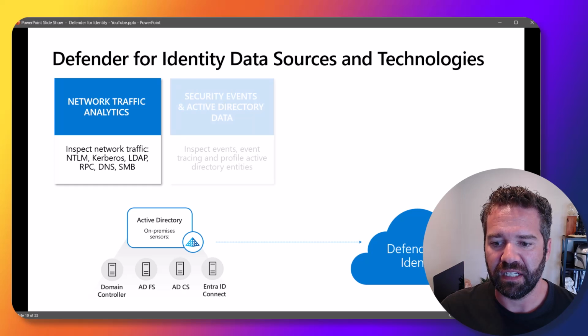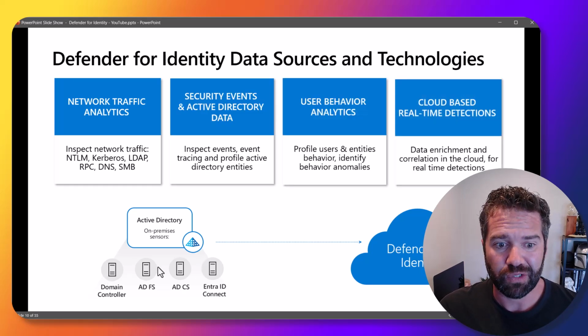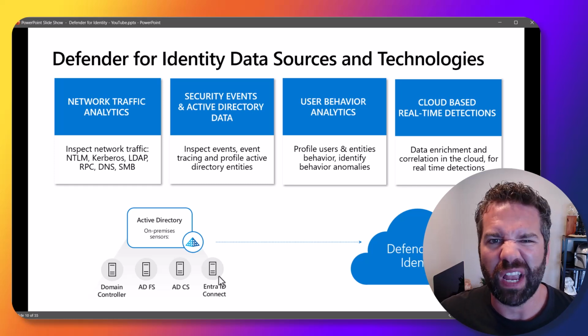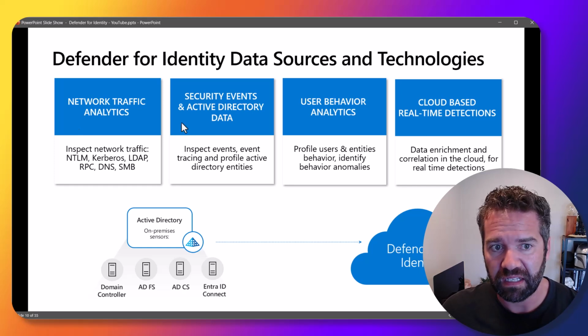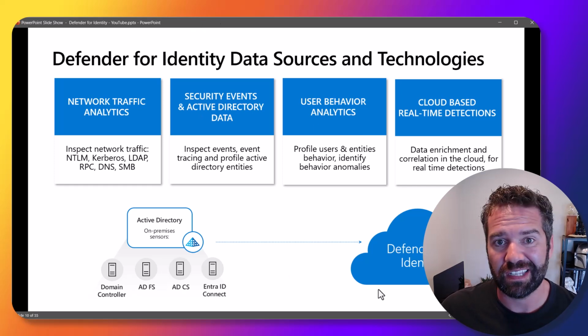So from an installation perspective, we're going to put it on domain controllers, ADFS servers, Active Directory certificate servers, and Entra ID Connect or AD Connect servers. It's going to sense everything in these lists above and basically pull in and do the reports of it. So that's essentially what we're doing. We're installing a sensor on each one of them.